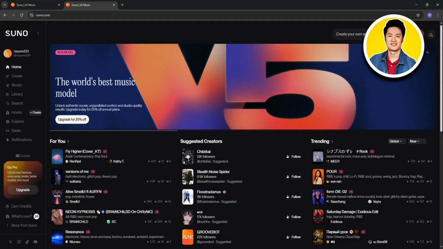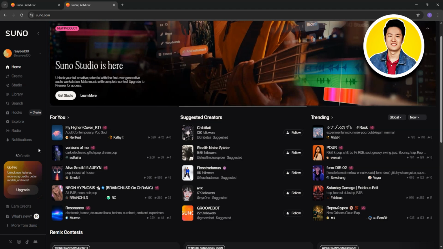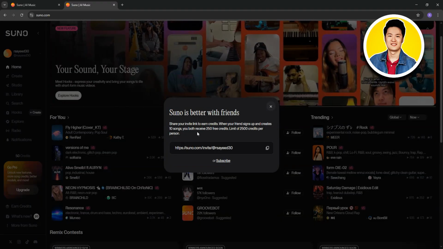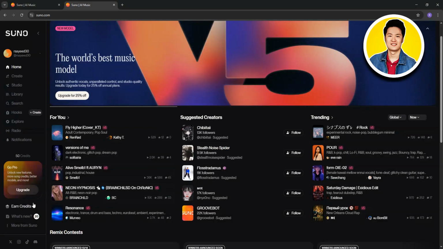So from this page, if you look over to the left, you will get to see your available credits right here. Now, in order to get more credits, you will need to upgrade your plan or you will need to earn credits. So click on Invite Friends right under Earn Credits. So as you can see, if a friend signs up using your reference and creates 10 songs, you will receive 250 credits each. So copy the link and share it with your friends.